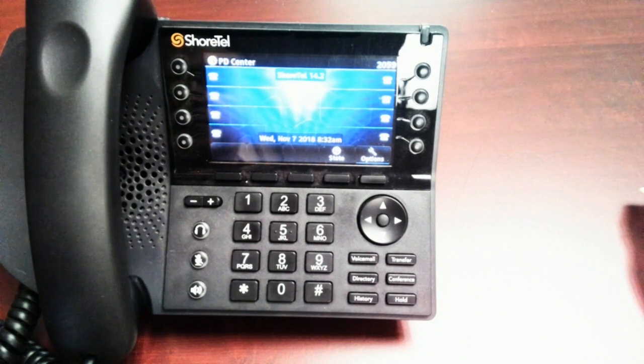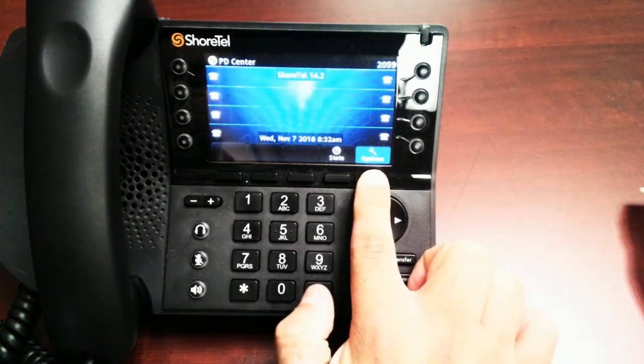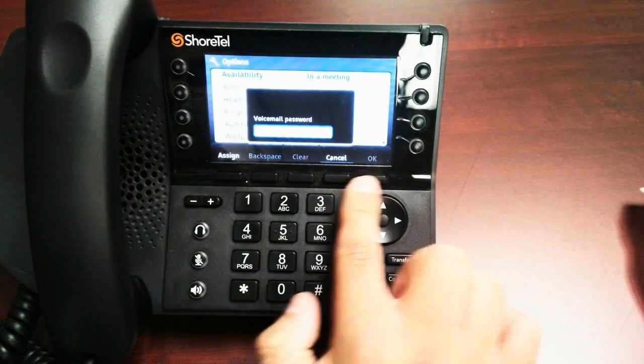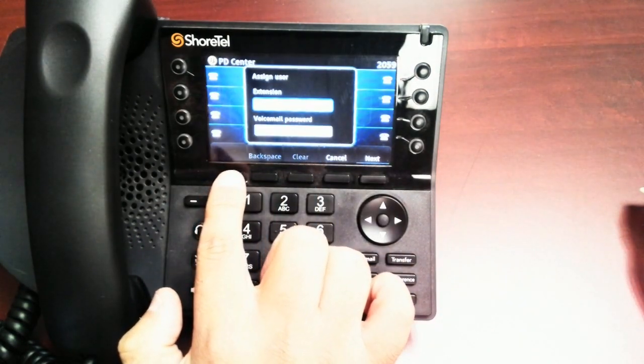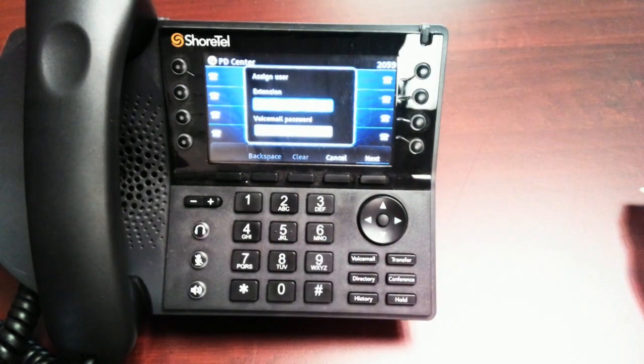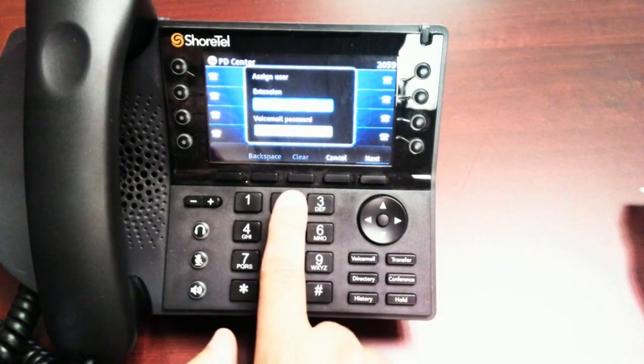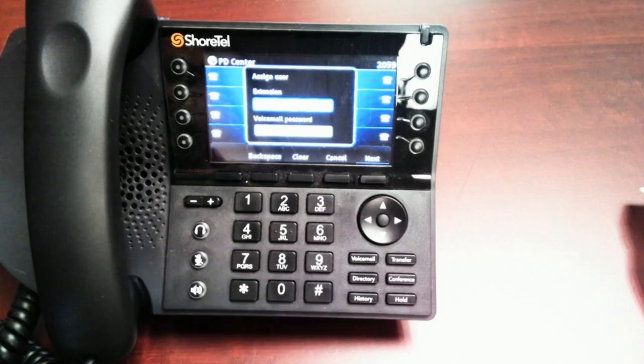Logging in on these phones is called assigning the phone to a user. To do that, you hit Options, go to Assign, and then you put in your extension and voicemail password, which we had just set up. So I'll put in mine here.